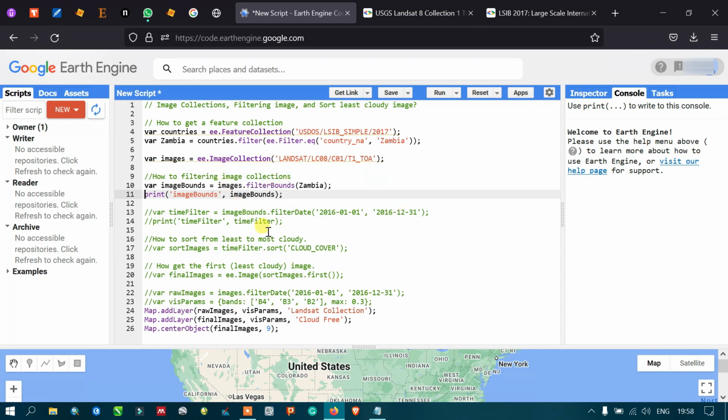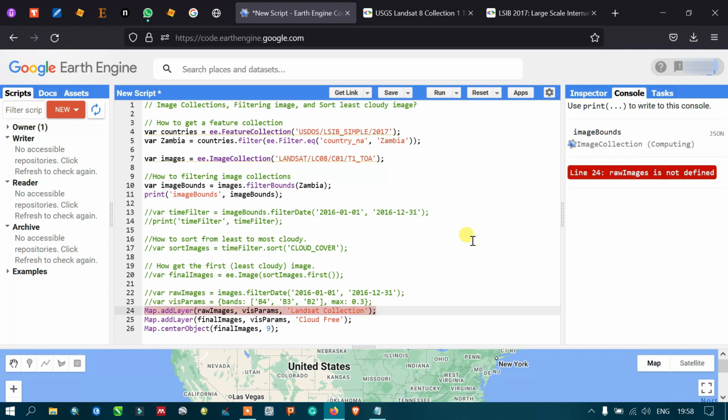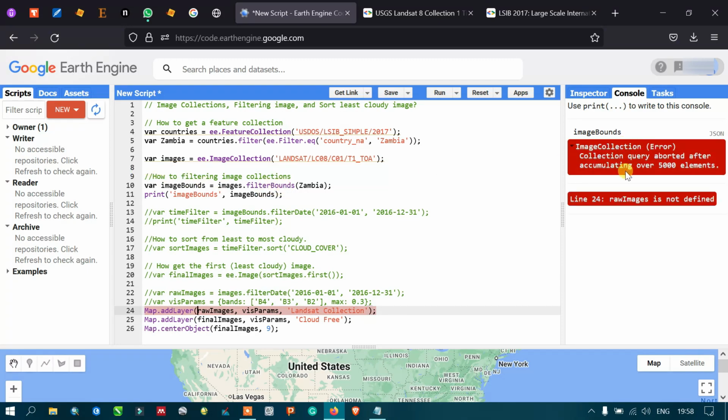Now let me run this code. Go to the option called Run script. Now let me run this. Let me focus on this particular section. It is loading here. You can see that the result says the collection query was aborted after accumulating over 5000 elements. We have not specified any temporal filtering, because of that, a lot of Landsat 8 images have been accumulated, more than 5000 different Landsat 8 images.